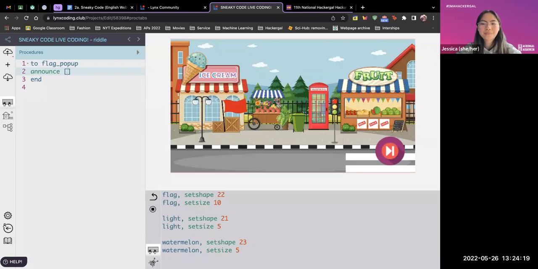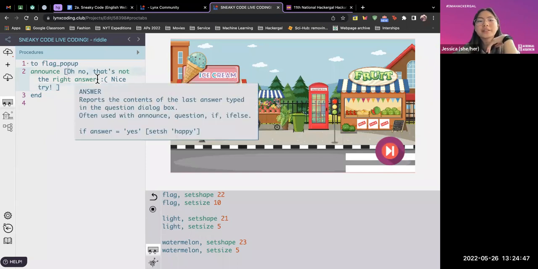So for example, what could we write? We know the flag is the wrong answer, so maybe something like, oh no, that's not the right answer. Nice try. And you can write anything you want, literally anything goes, numbers, symbols. I'm pretty sure emojis work as well.